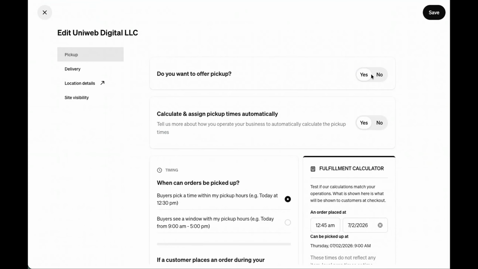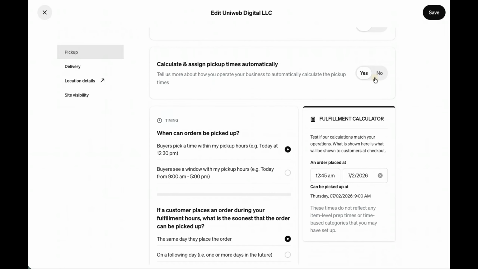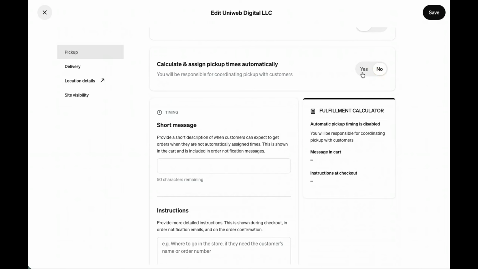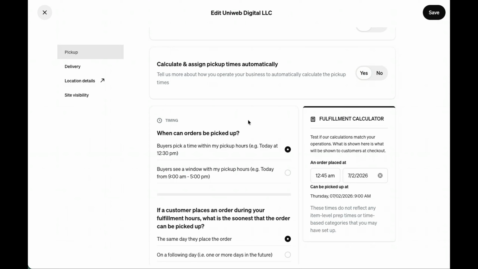And here are the things we're going to go through and make sure we have selected. Do you want to offer pickup? Yes. Calculate and assign times automatically. I'm going to say yes. You can select no, and it'll remove some of the options. But for this demo, we're going to select yes. So we're going to set some hours and we're going to be able to offer the fulfillment anytime during those hours. So I'm going to click yes.